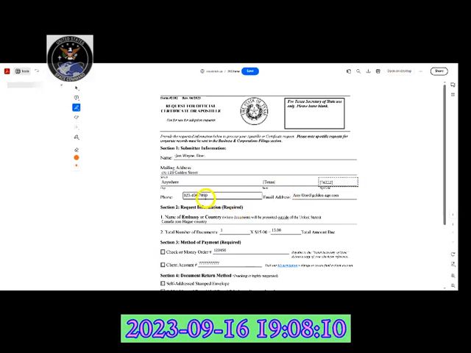Your phone number will be in this format. Whatever it may be, go ahead and put it there.